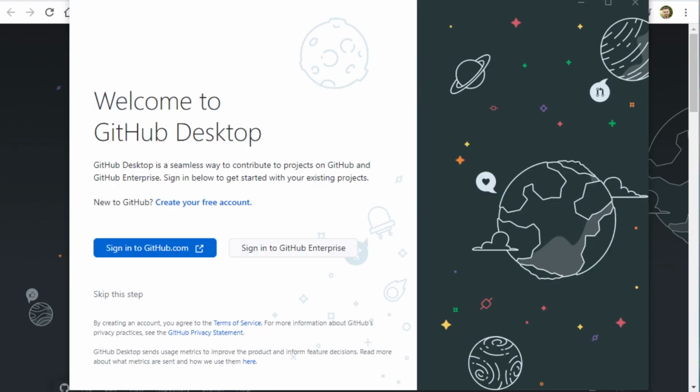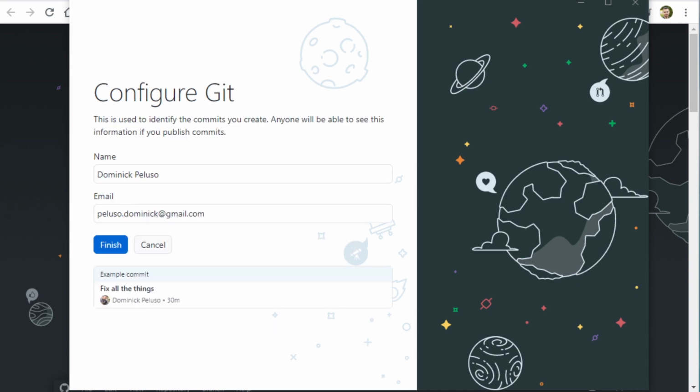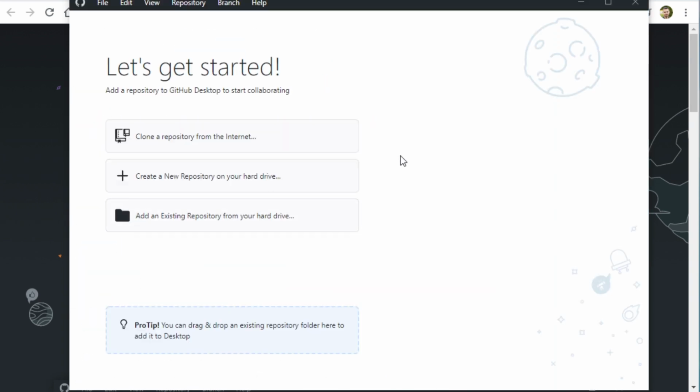So here's the installer, and you can sign in if you have a GitHub account, but if you're watching this, you probably don't, so just click skip this step. And then you can just enter some junk here. This isn't going to get used unless you're contributing to a code repo, but just put in whatever and hit finish. And then at this point, you can put in some stuff to clone the repo, but we're going to use those links that we had before.